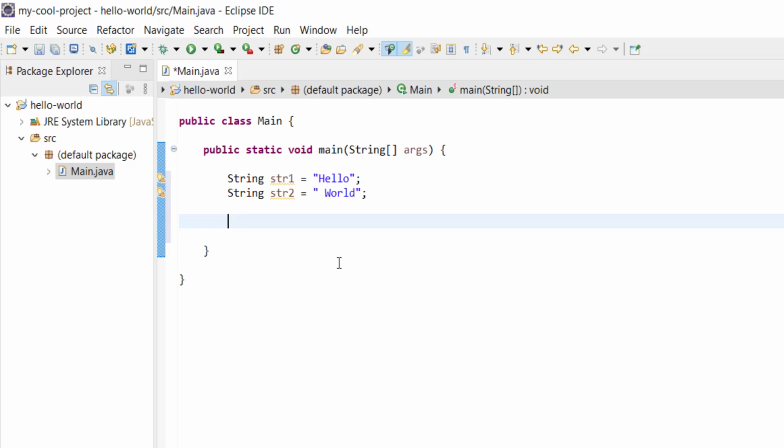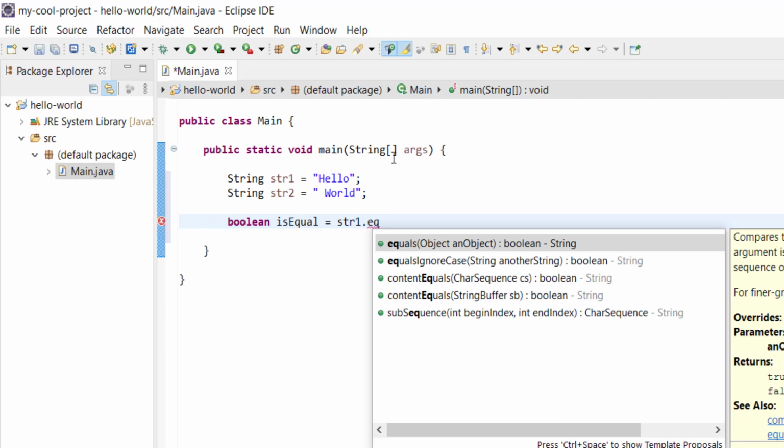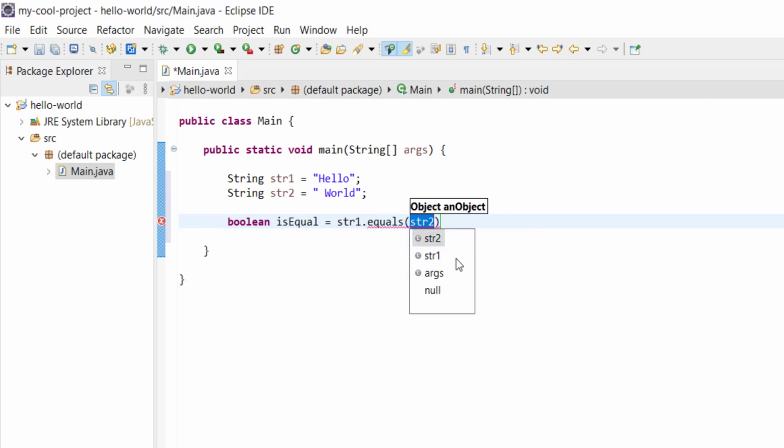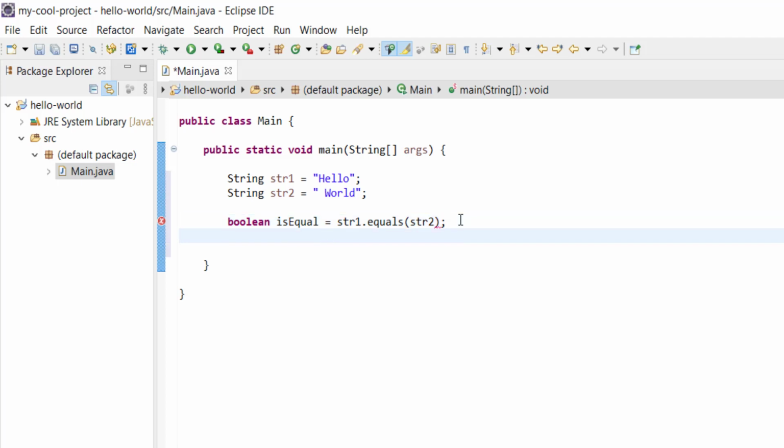Let me create a variable, then say that it is string 1 equals string 2. Now let me print this is equal.